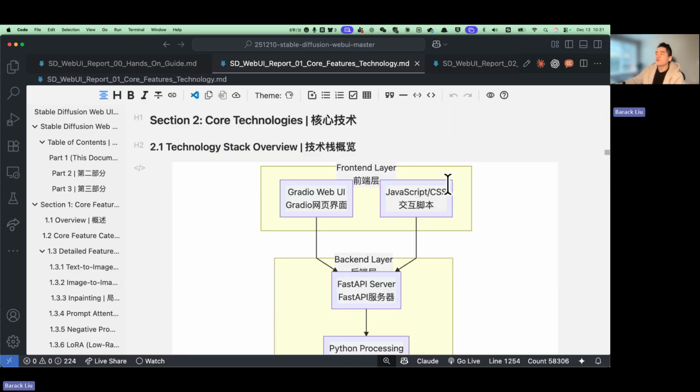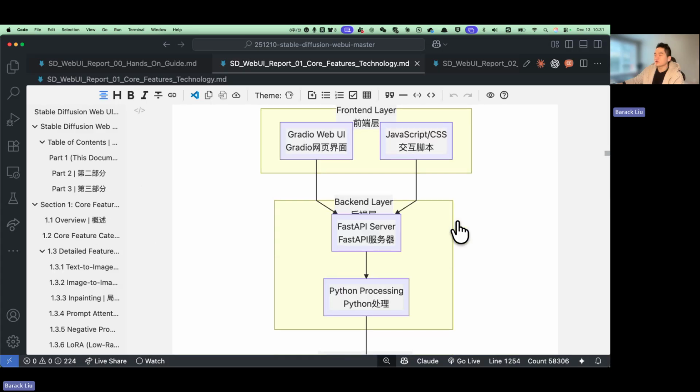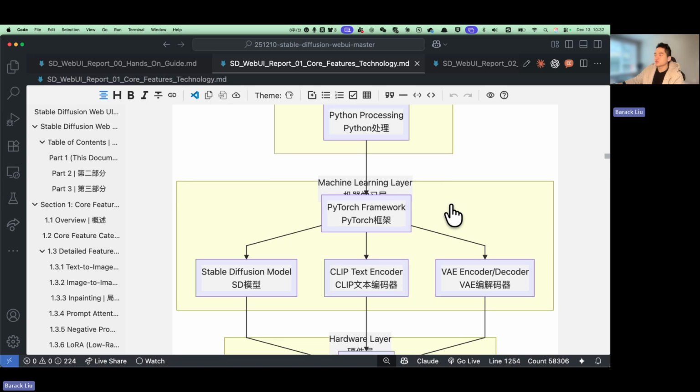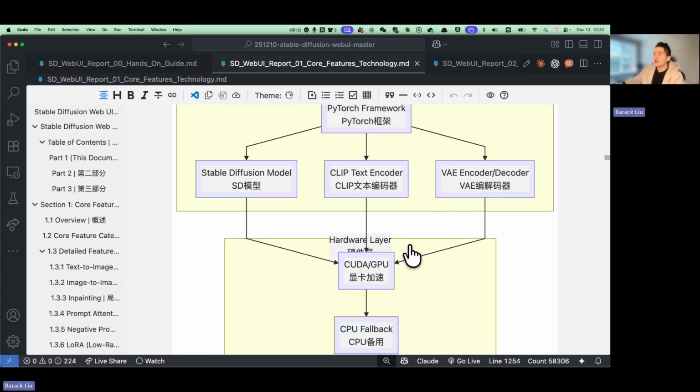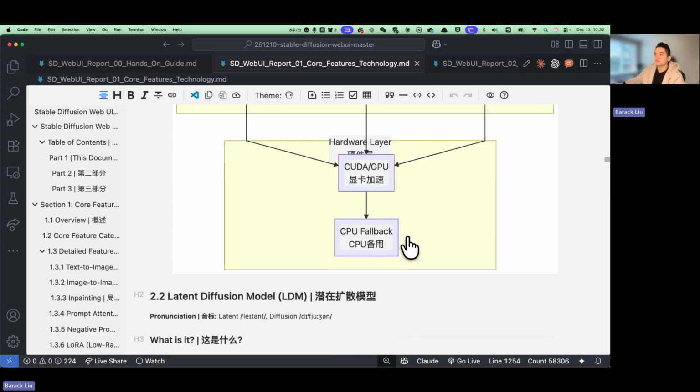Okay, so the front layer is Gradio Web UI, JavaScript, CSS. Backend layer is FastAPI server, Python processing. Third layer is the machine learning layer, including PyTorch framework, Stable Diffusion model, CLIP text encoder, VAE encoder decoder. I forget the full names for CLIP and VAE again. Fourth layer, hardware layer: CUDA, GPU, CPU fallback. Okay.